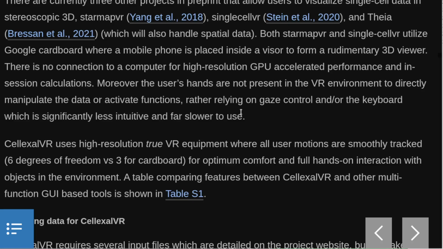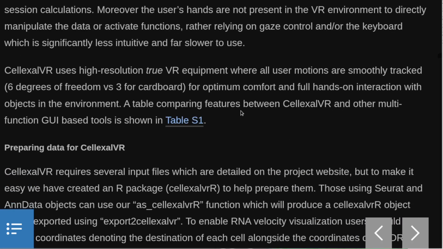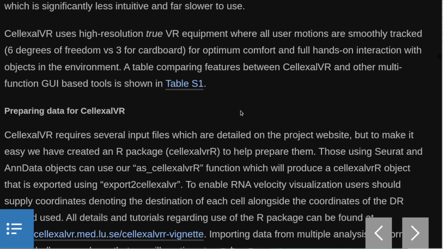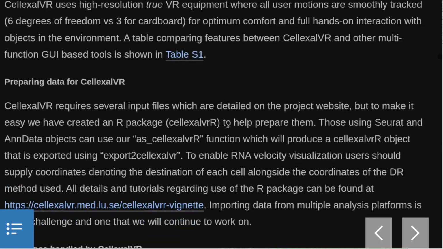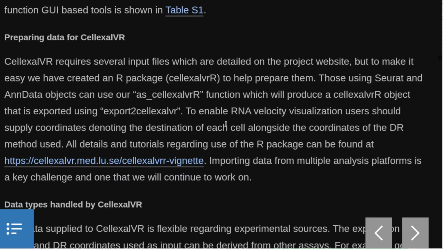CellexalVR uses high-resolution true VR equipment where all user motions are smoothly tracked, 6 degrees of freedom versus 3 for Cardboard, for optimum comfort and full hands-on interaction with objects in the environment. A table comparing features between CellexalVR and other multifunction GUI-based tools is shown in Table S1. Preparing data for CellexalVR.